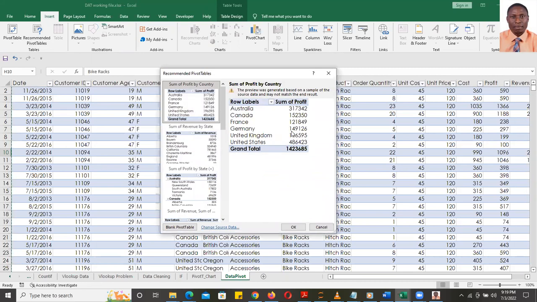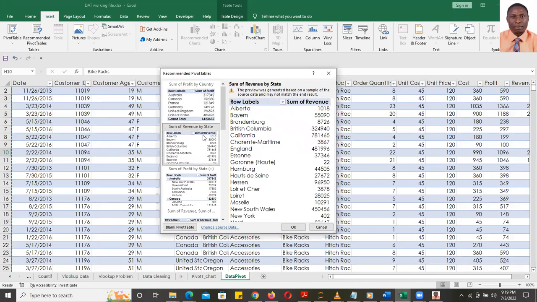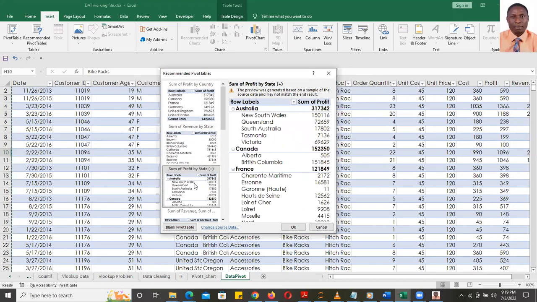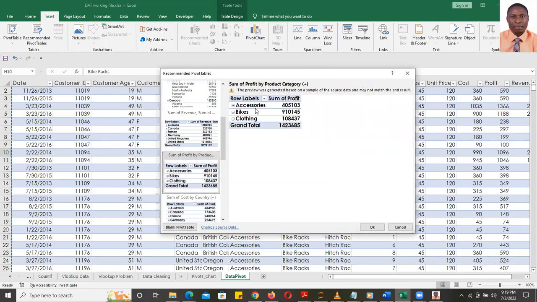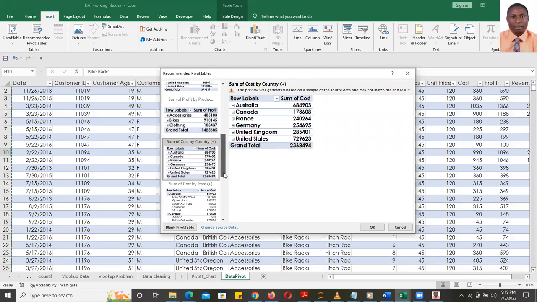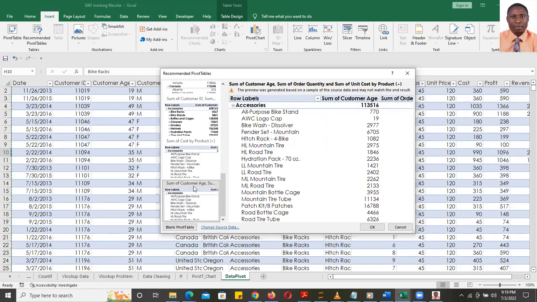It suggests these based on the columns of your data set. The first one is sum of profit by country, sum of revenue by state, sum of profit by state, sum of customer ID by country. Then the next one is sum of profit by category products. So we have so many of them.